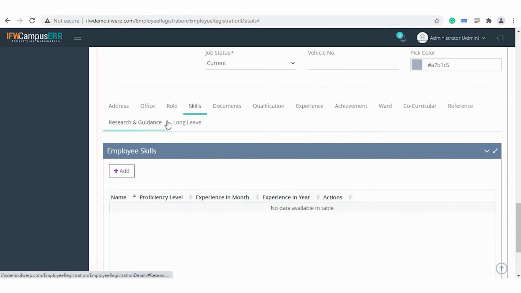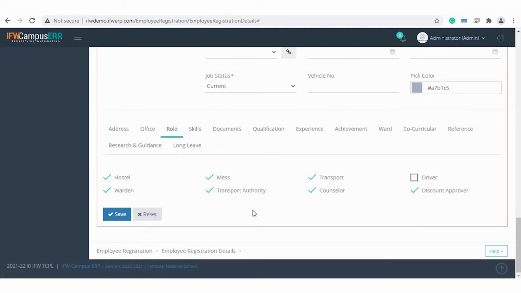You can add the skills, roles. Roles may be the authorities which are given to the employees, like if he or she is a warden for the hostel, transport authority has been given, the counselor authority has been given, or he or she is the discount approver. If the employee is using your facilities of the institute like transport, mess and hostel, you can mark them.